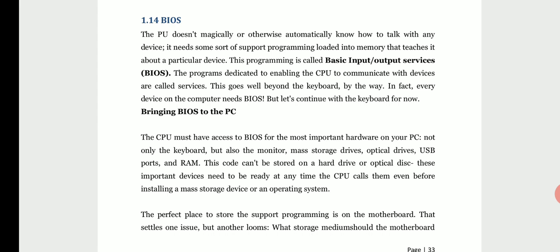The programs dedicated to enabling the CPU to communicate with devices are called services. This goes well beyond the keyboard, by the way. In fact, every device on the computer needs BIOS. So first one is bringing BIOS to the PC. This BIOS enables the CPU to communicate with devices. So these are called services.